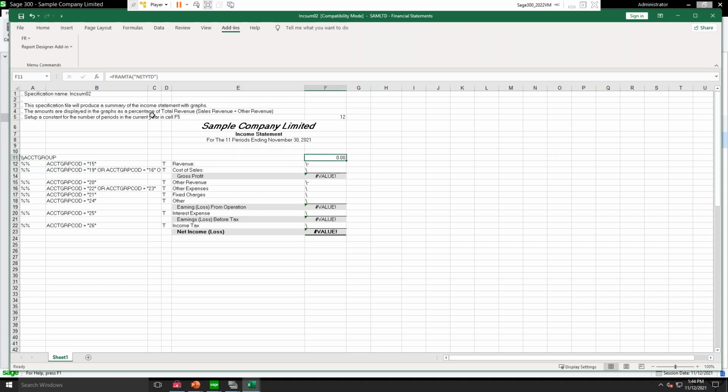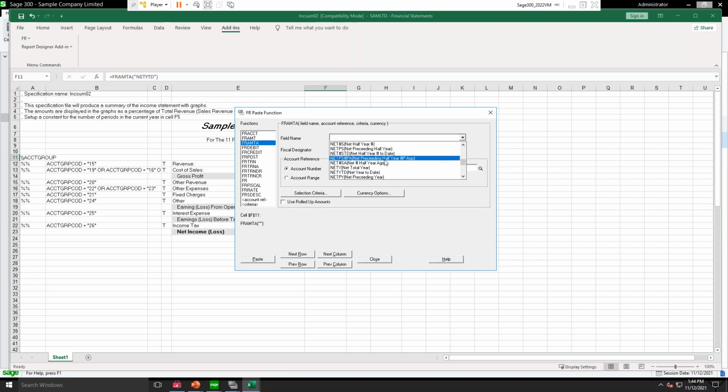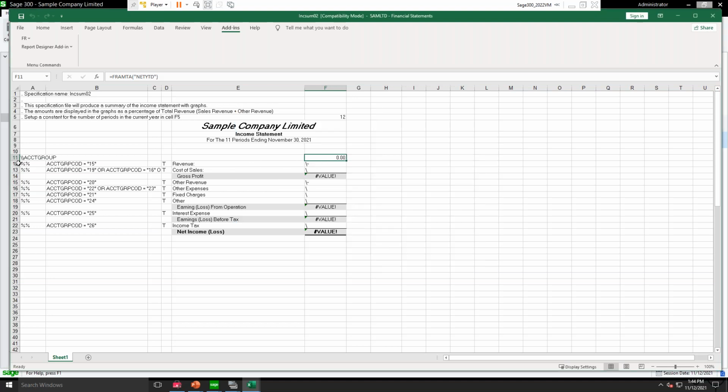So in column F, in this particular case, we have a formula that came from the FR paste, and it's FRAMTA net year to date. And basically that's what it is. It's the net year to date for these accounts. So you get that just from the FR paste. It tells you right in there what these things mean. If you wanted to bring it in for a different year, if you want to put in a specific account or range. In this case, just put net year to date, hit paste, and then it puts it in here. Then you start building your report below there.